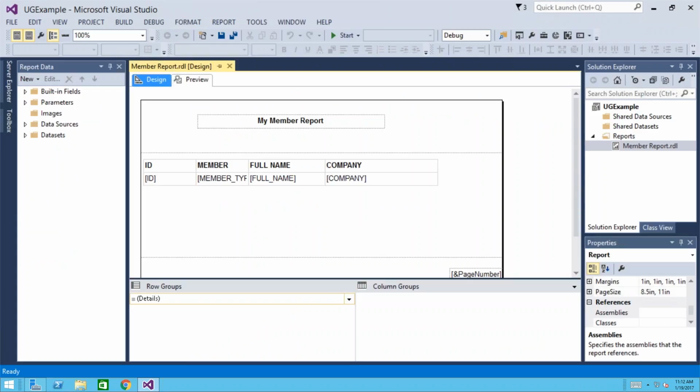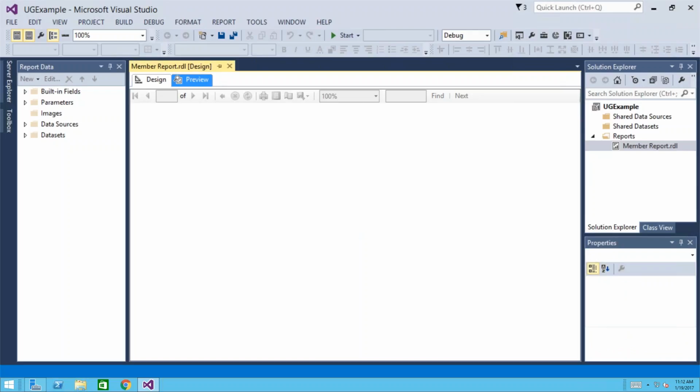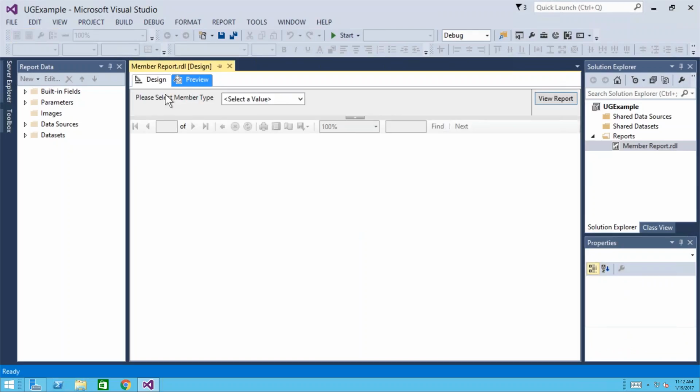So this is what my report looks like. Again, we'll build this from scratch, but when I preview it, this is what we're actually going to build, so you'll have an idea of what we're doing. So we will do a parameter, right? It'll say, please select the member type. And here we'll go after maybe a member individual. We'll go ahead and view our report.